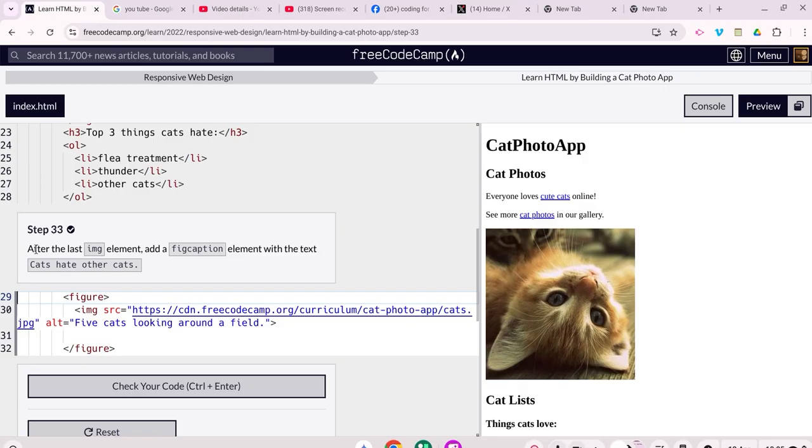You live and learn. After the last image element, add a fig caption element with the text cats hate other cats. So again, copy and paste with the full stop in place. And before, so come tab, tab, tab, tab, or just bring the cursor along, whatever you want. Control V.